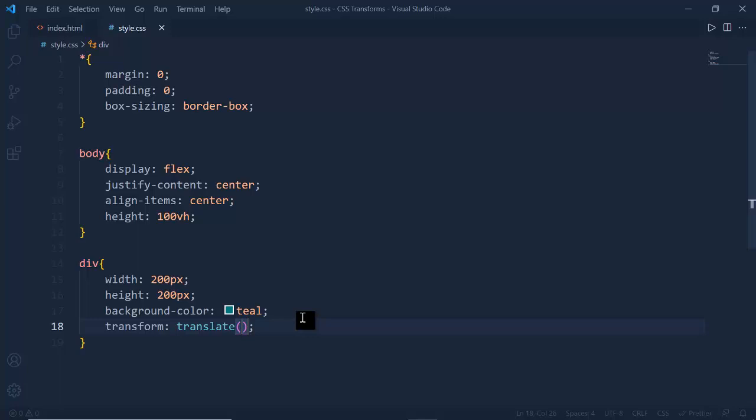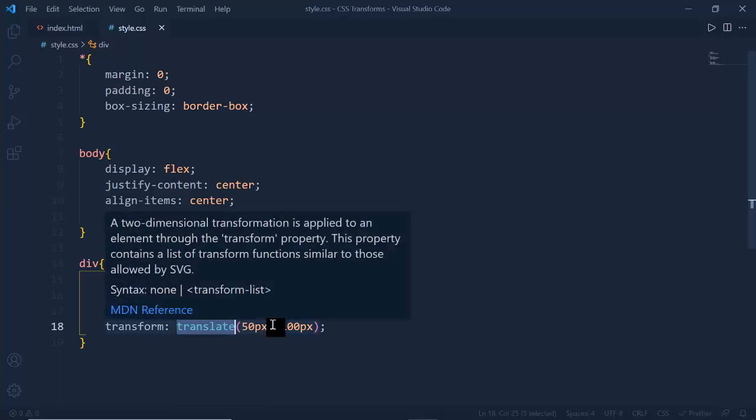So let's suppose I give translate 50 pixels and 100 pixels, so I am giving two values, or you can say two parameters. Here in this example, we are actually moving our div. Translate is used to move a div, so we are moving a div 50 pixels to its right and 100 pixels down from its current position.